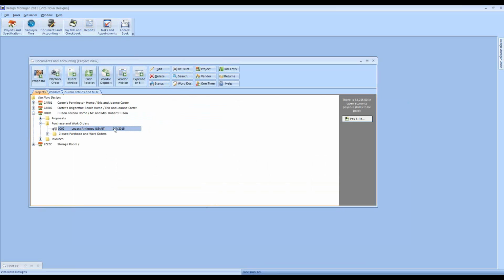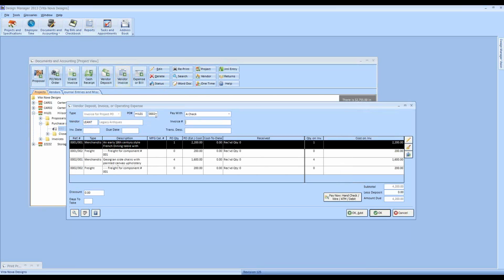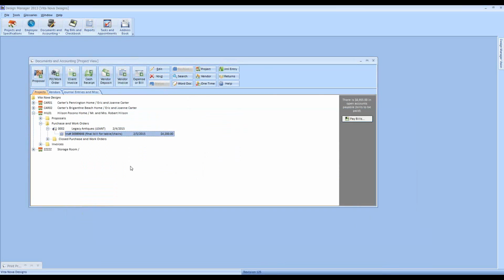Now, if we go ahead and receive the bill from Legacy Antiques, which we record with our vendor invoice button, invoice number, put something in here, today's date is just fine, transaction description, final bill for table chairs, and we go ahead and accept or OK our vendor invoice. We've now received or recorded our bill from Legacy Antiques.